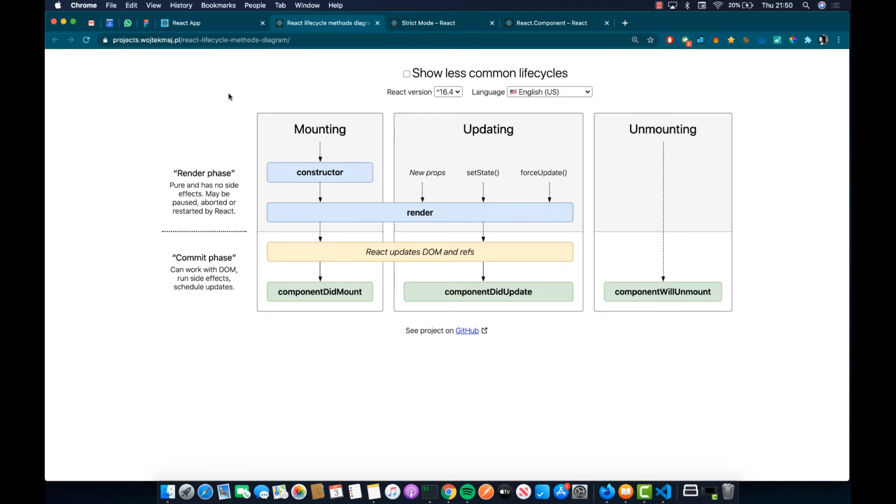So there are two phases of rendering: the render phase and the commit phase, along with reconciliation. Now let's talk about the lifecycle. The component goes through three lifecycle phases: mounting, updating, and unmounting.